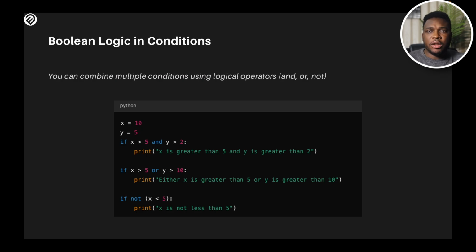Now, you could use Boolean logic, which we've talked about in previous videos, to combine conditions using the logical operators, the and, the or, the not. I'm going to explain that just in this example I have here. The first one is x is equal to 10 and y is equal to 5. I have the first condition. If x is greater than 5, I can now have the logical operator and. If both are true, and is true. But if any is false, and is false. So x greater than 5 and y greater than 2. If it is so, we're going to print x is greater than 5 and y is greater than 2.